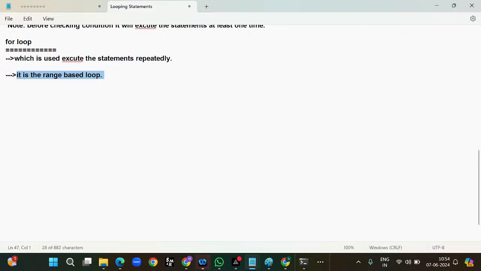We'll try to understand what it means by range. First we'll try to understand the syntax. As we have the syntax, it is for, and first we need to initialize. In while and do while we take initialization in one line, condition in one line and increment in another line. In case of for we should take all in only one line: int I equal to 1, then condition I less than or equal to 10, and I increment.